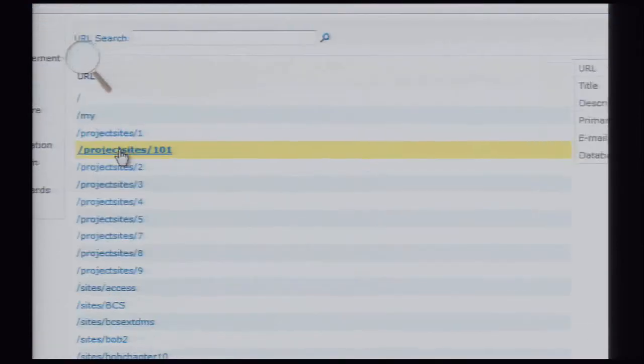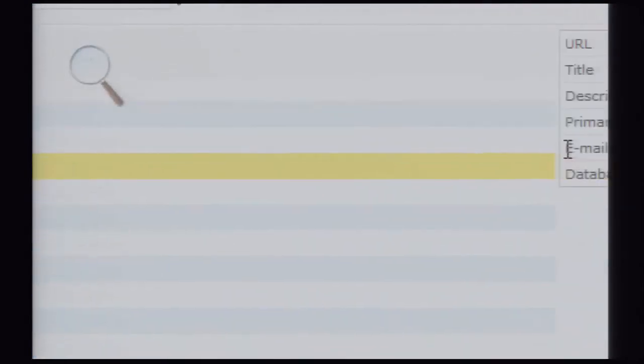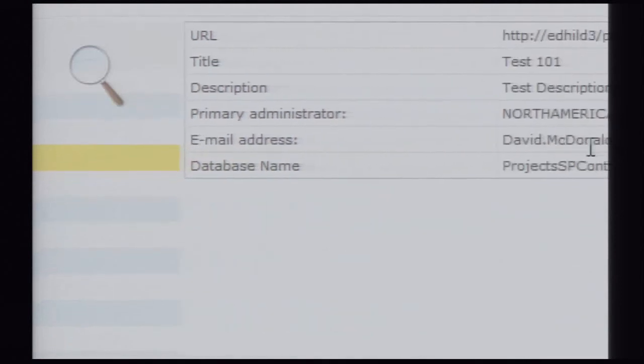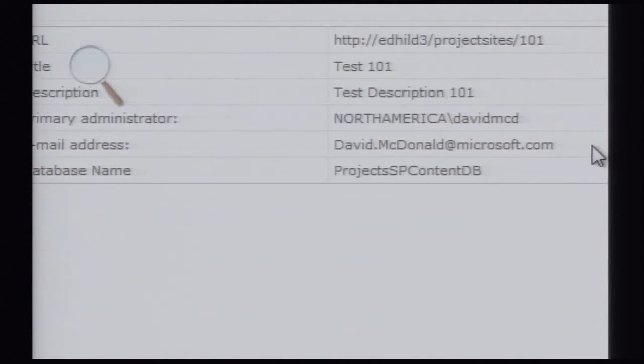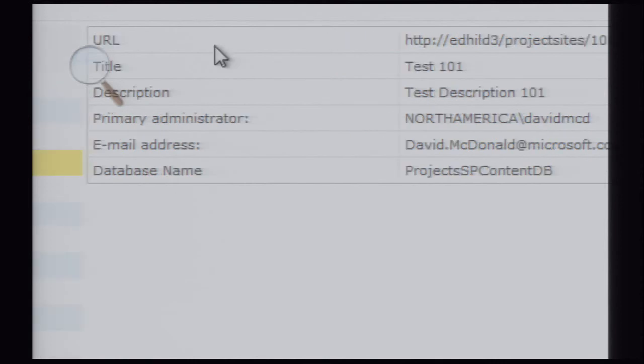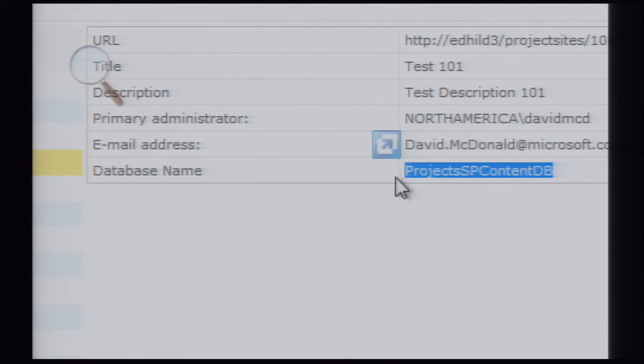Let me zoom in so you can see it. And if I look over to the right, notice it has a URL, exactly what we want. Notice the user didn't get asked for that, so they couldn't mistype anything. I took the title they entered and made that the title of the site. I took the description they entered and made that the description of the site. I assigned the administrator, and I chose this content database, Project SP Content DB. They didn't get to choose a template, right? I picked the template because it matches the business process.